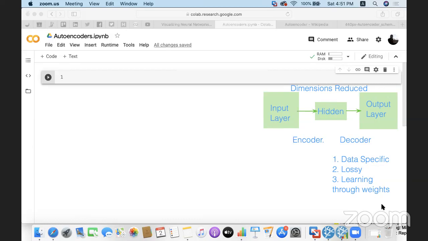Second, they are lossy. Once you regenerate the data, the decompressed outputs will be degraded compared to the original inputs. Is that clear? So let's say once you have trained an autoencoder over an image, you have an input layer. The input layer could be of high quality, but your output layer would be of low quality. ठीक है, लॉसी होता है ऑटो इनकोडर.